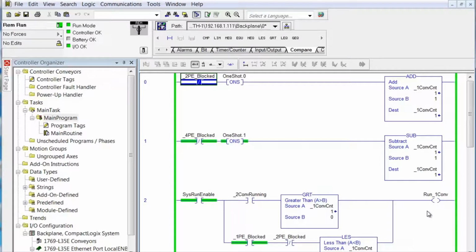Remember, 1 PE is blocked and 2 PE is blocked. Well, if it's blocking both photo eyes, then it's sitting right across the gap between the 2 conveyors. That's not what we want. So we need to keep one conveyor running. We need to start it if 1 PE is blocked and 2 PE is clear. But once it blocks 2 PE, we want to keep it running until it clears 2 PE.